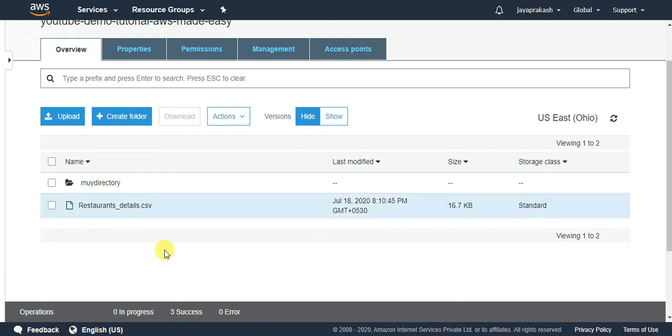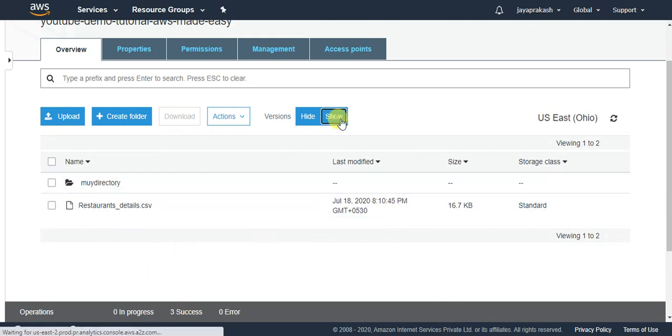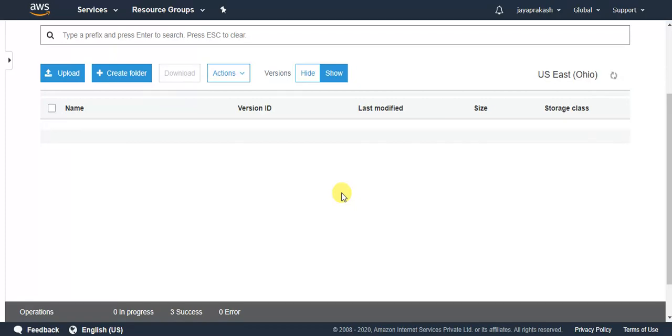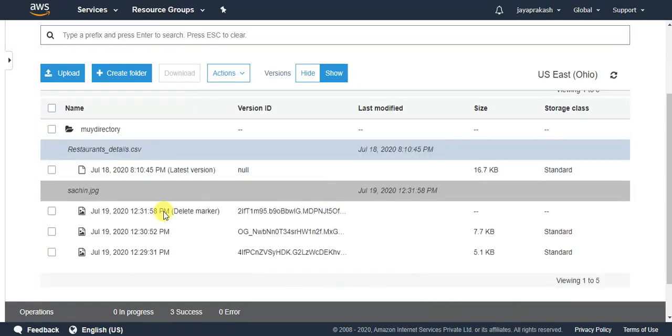Okay, so now my file is deleted. Let me click on show here. If you see this, this is a delete marker which is created with a version ID. Whenever you delete a file which has versioning enabled, in the backend it just creates a delete marker for that file, and the file stops showing in your S3 bucket.